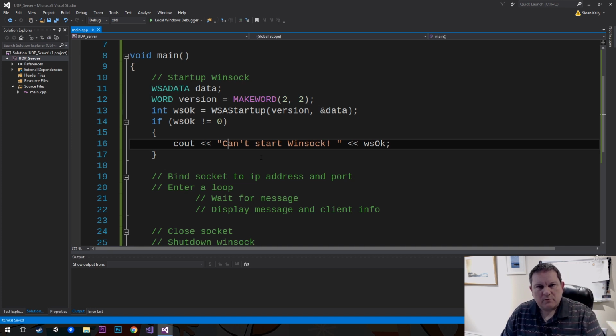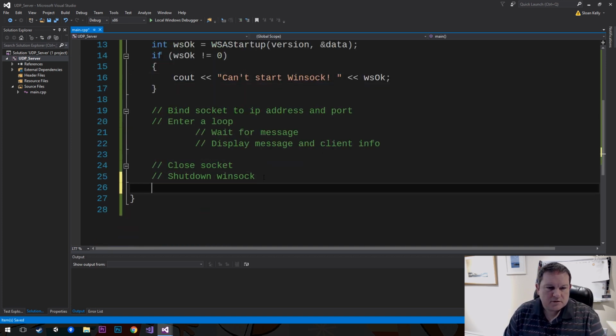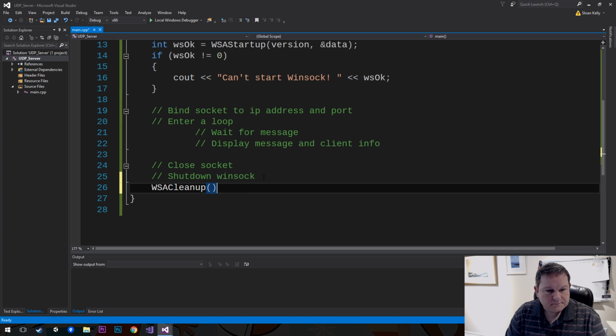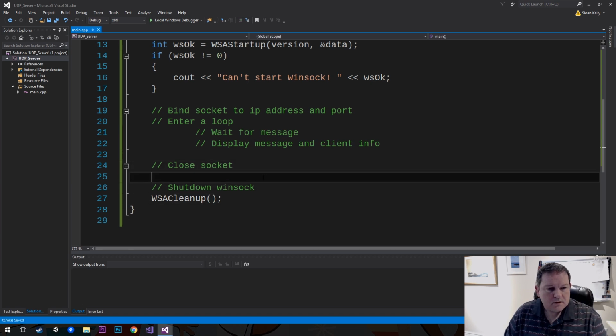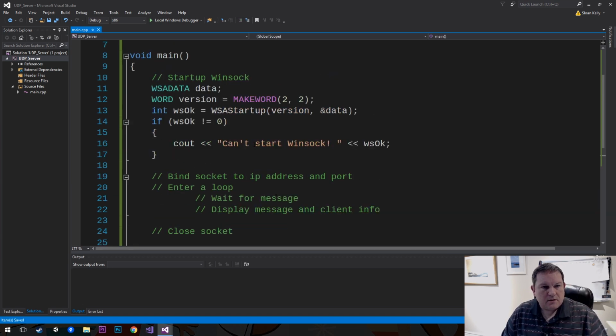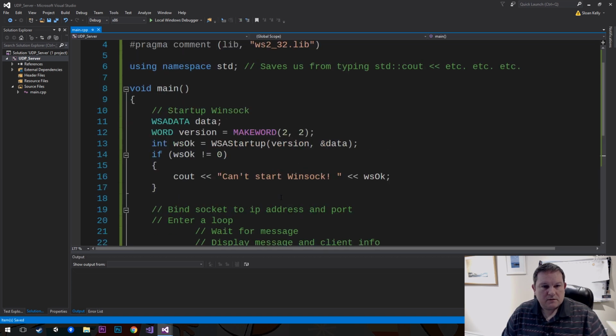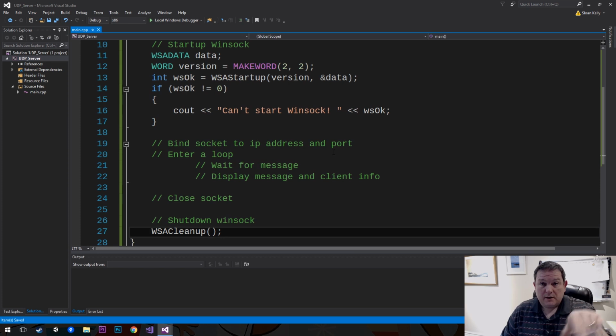And seeing as how we've got that there, let's do the shutdown as well. So we're going to do WSACleanup. So there is our startup WinSock and our shutdown WinSock. The only thing we have to do now is the bit in the middle.